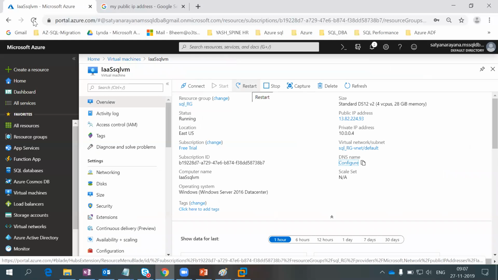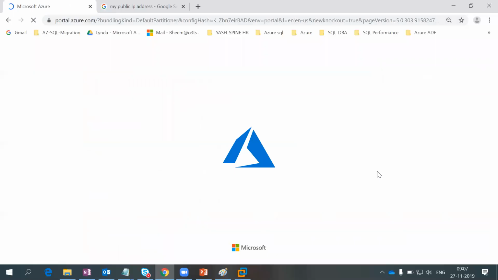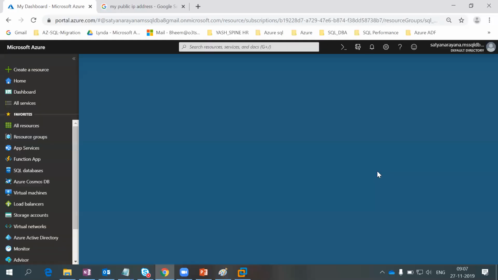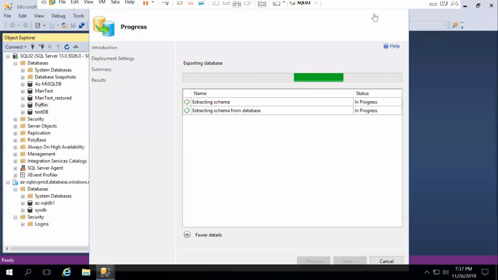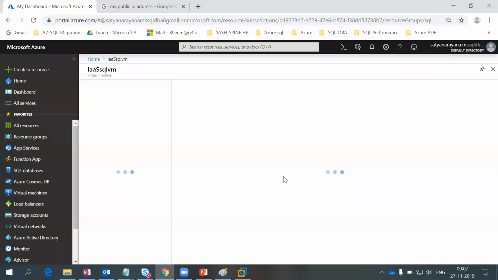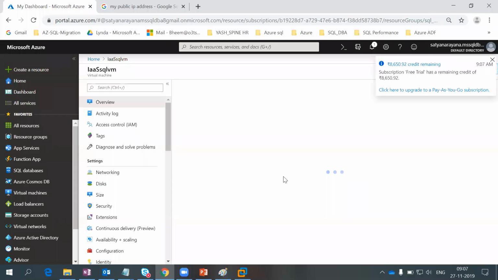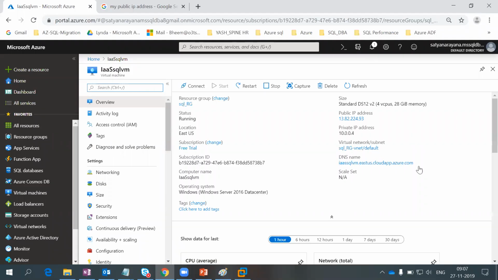Let me refresh, and under the DNS configuration, the server is going to run. Yeah, still it is in progress. Let it deploy. Yep, it is done. Here I am able to find the name is available and it is running static, right? So what I can do is go and connect with the public IP.